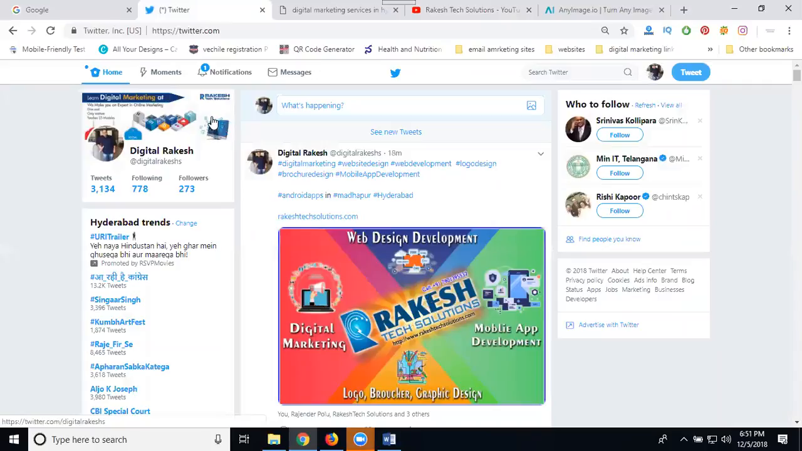Suppose I'm not using a Facebook page, I'm not scheduling from the Facebook page to Twitter. I can schedule directly into the Twitter account. Twitter is showing an option called Twitter cards. The second option is called Hootsuite.